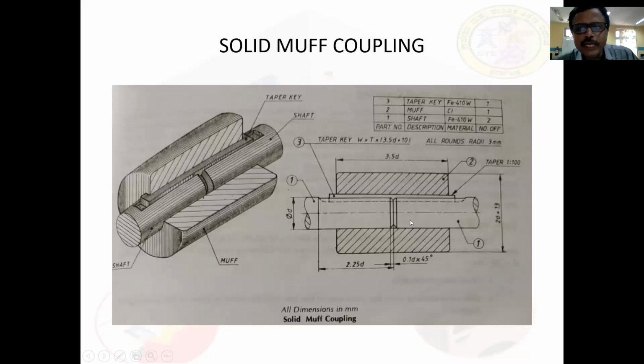You can see in this drawing that all the dimensions are expressed in terms of diameter of the shaft. This is the diameter of the shaft. Its diameter is D, and in the diagram you can see all the dimensions are expressed in terms of D. So this is the muff coupling.